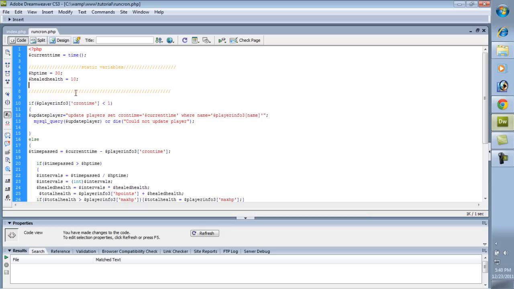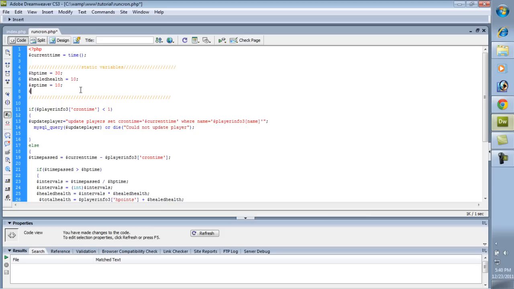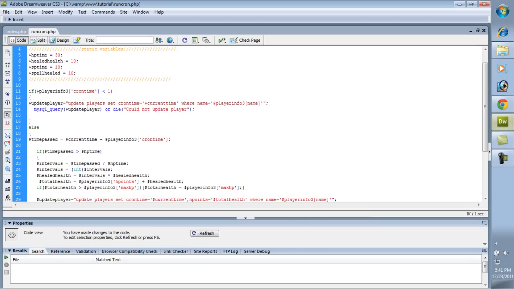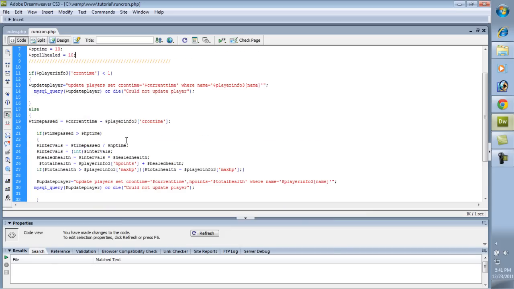Like if we wanted to do, let's just go ahead and do it. Let's say spell point time, SP time. We want it to be every 10 seconds. Then we're going to do spell healed, we'll just call it, just to make it easy. We're going to make it 10. This you're going to have to do a little differently. I'm going to think about how to do this, because this may require a second integer in the database. Well, what we could do, if cron time is less than 1, that says, oh, if time passed equals time.